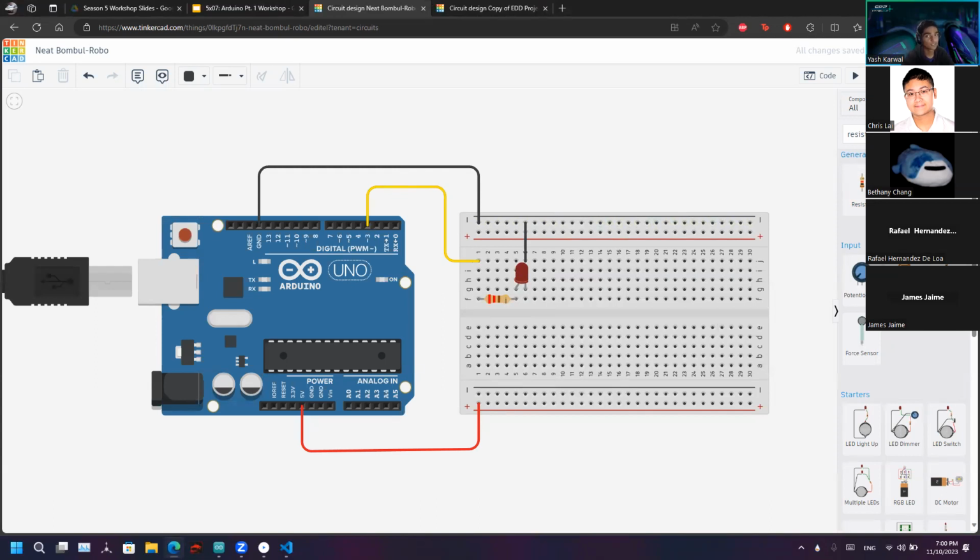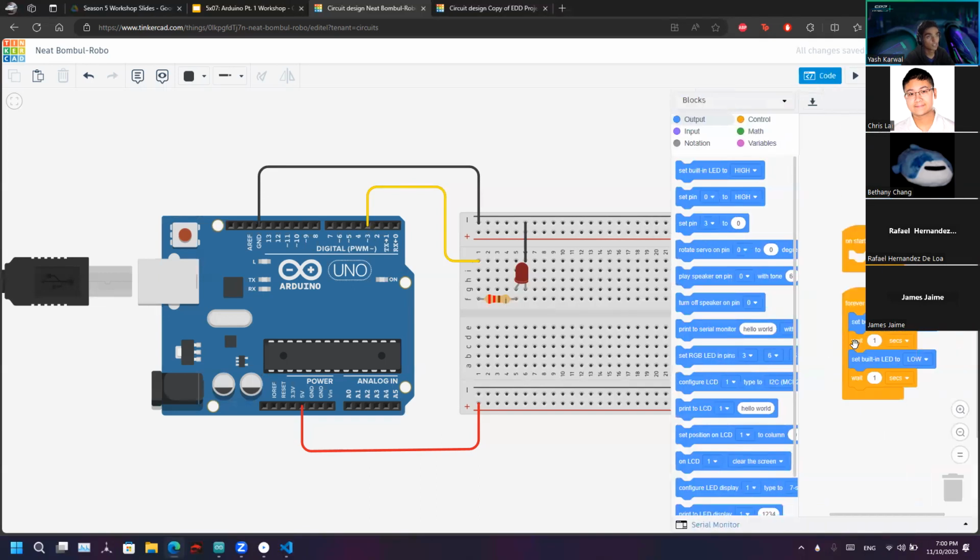I use that more often, but 330 is for when you want to make sure your LEDs aren't gonna die out fast. We want to go for 5 volts. So I'll put 220 for now. And then let's do some coding.